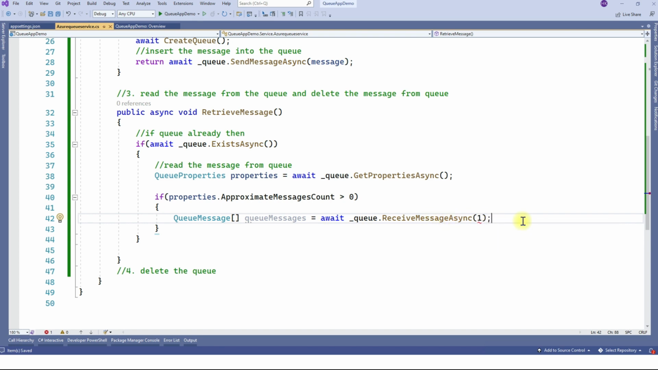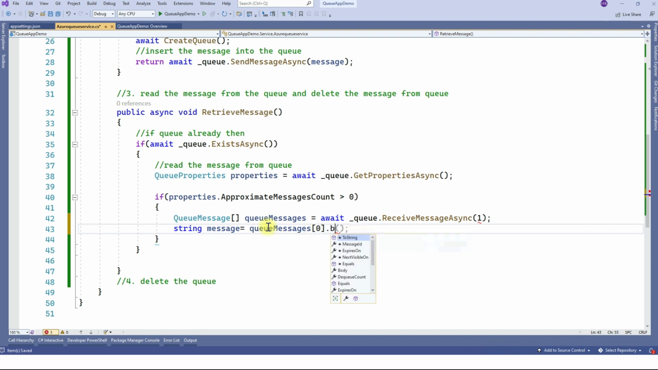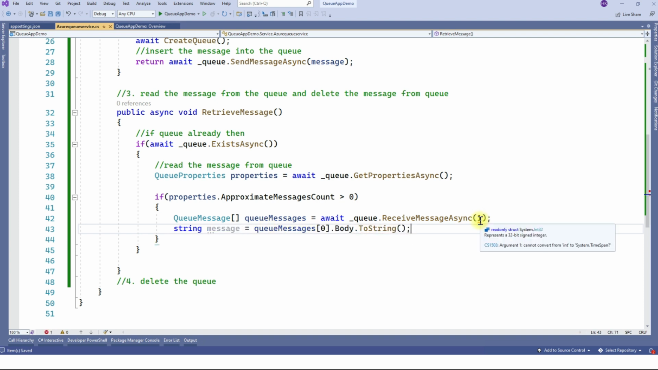Then here string message equal to, we need to read that particular message body. So it will have a lot of information, but we are very much interested in reading that particular message. So first message body. So we are reading the body of that particular message.